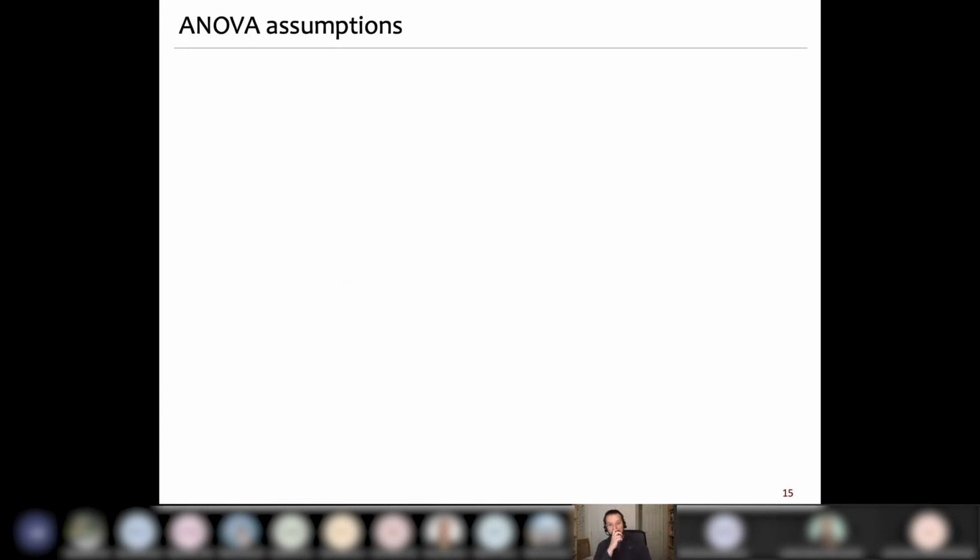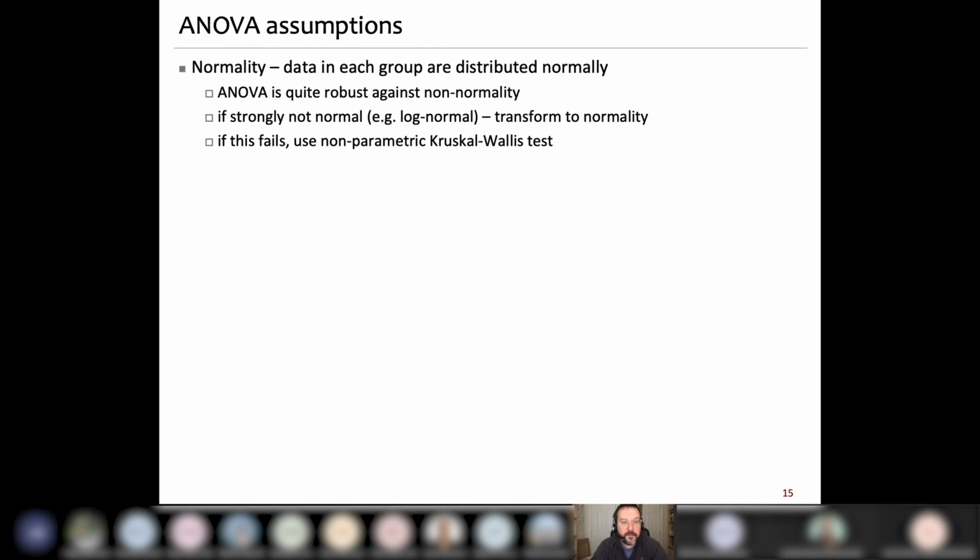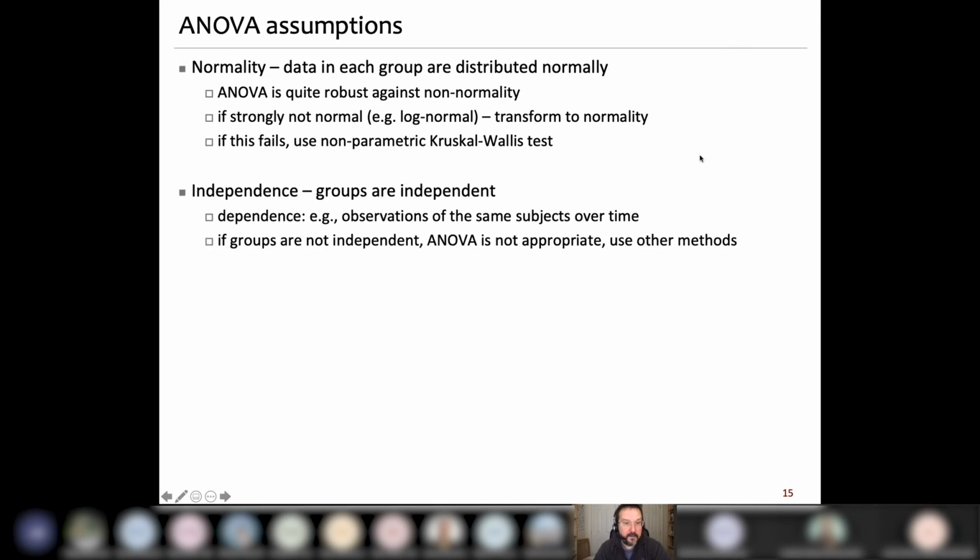We have to now go through a few assumptions which are necessary before you perform your ANOVA. First of all, you can read it in any textbook, it requires normality. Data in each group should be distributed normally. However, ANOVA is quite robust against non-normality, just like a t-test. If your data are strongly not normal, like log normal, you should transform them to normality. And if this fails, you can use a non-parametric Kruskal-Wallis test. I will talk about it later. The second assumption about ANOVA is independence. Your groups should be completely independent.